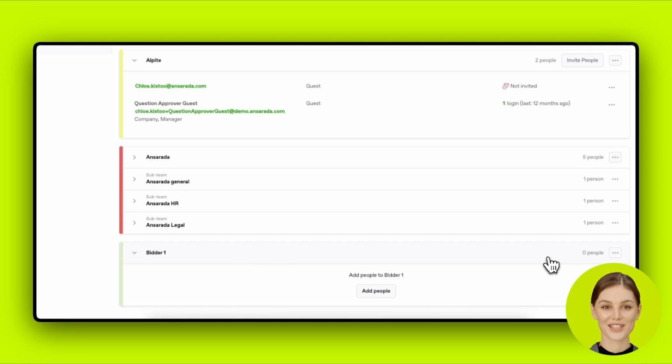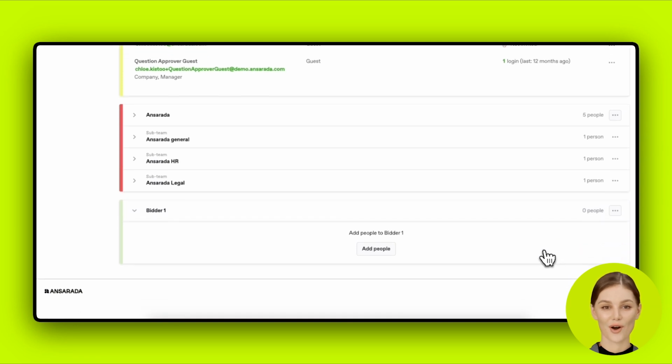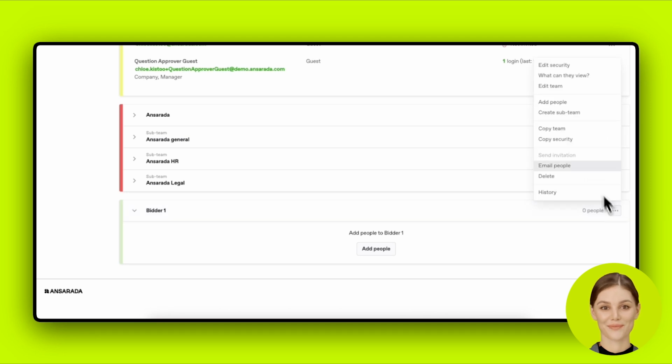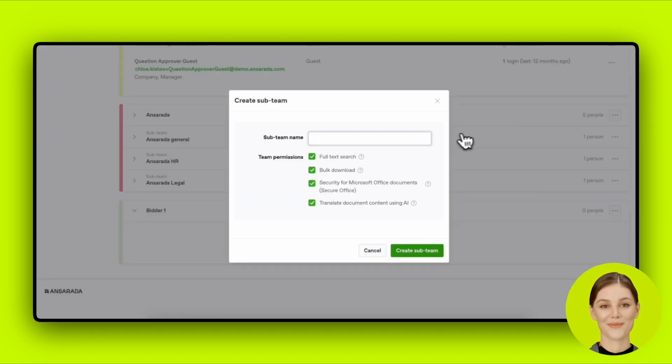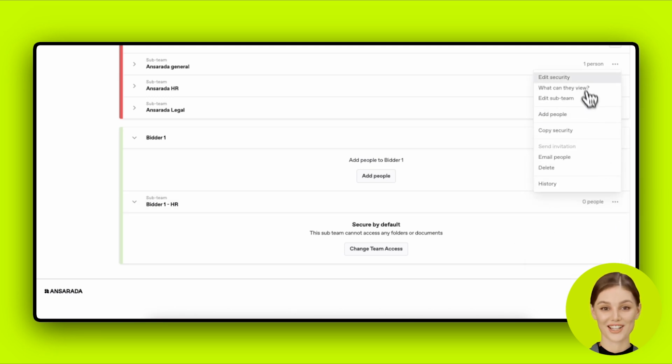If there are any members of this party who require different security permissions, such as an HR or legal team member, you can always add a subteam to this group. If this party has similar settings with only slight modifications, you may wish to copy the security settings from the original group. Otherwise, you can click Edit Security to start this process fresh for your subteam.